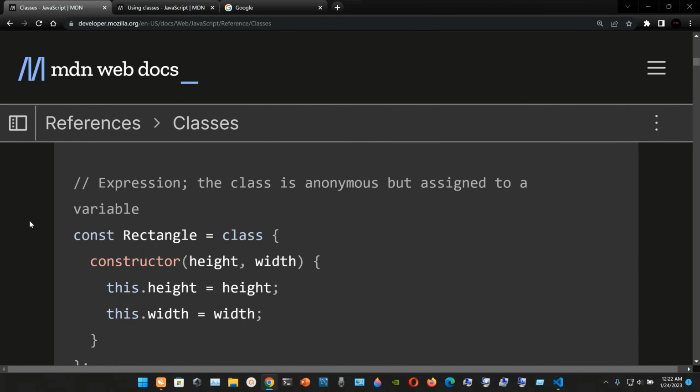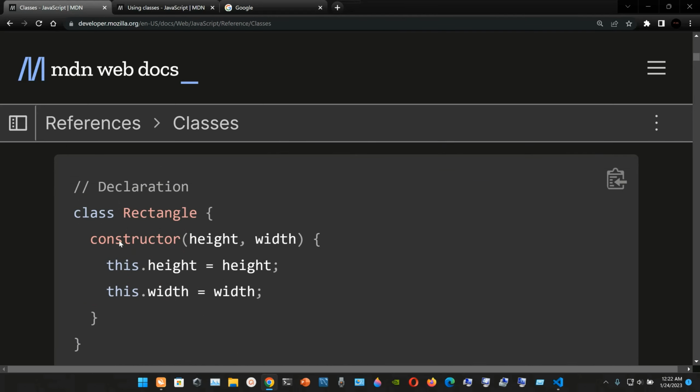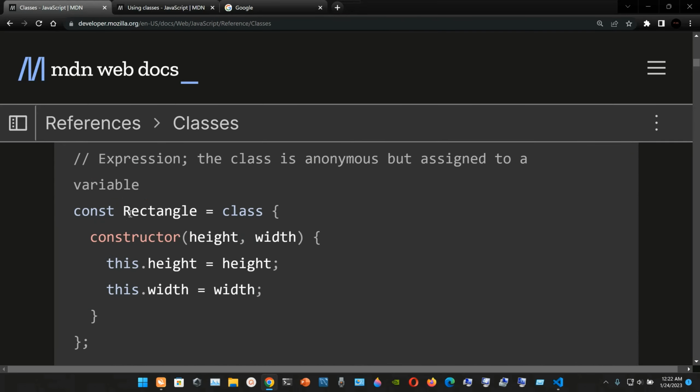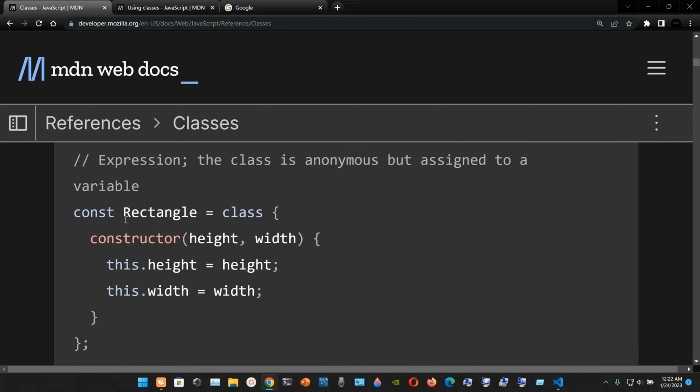So now we did the declaration. This is an expression now. The class is anonymous but assigned to a variable. So we have the constant declaration named Rectangle, and we're gonna assign it to a class, but this class is gonna be anonymous. And inside of its curly braces, we have the constructor with parameters height and width. And inside of its curly braces, we're gonna use the keyword this to change the height and the width, to change the parameters.